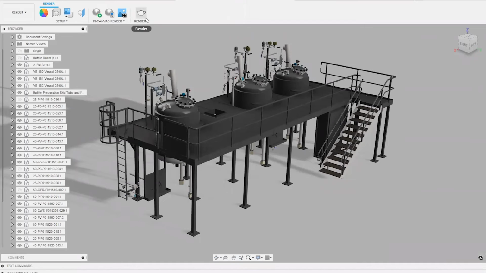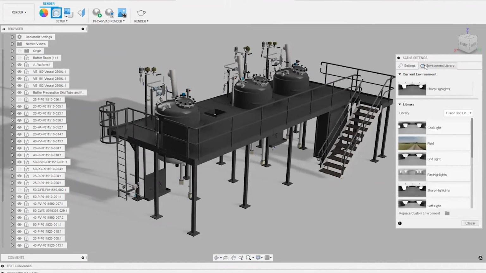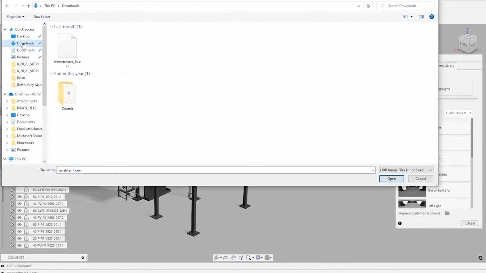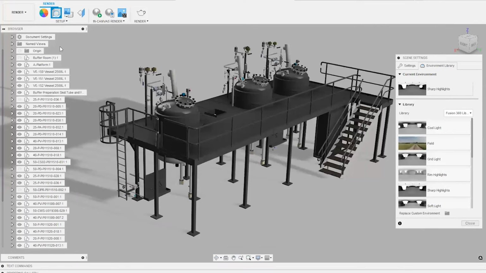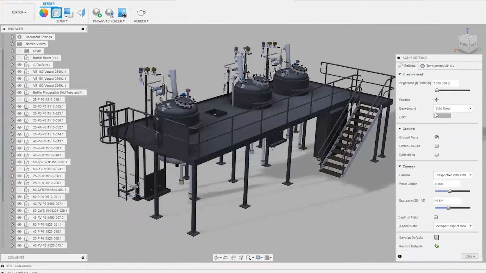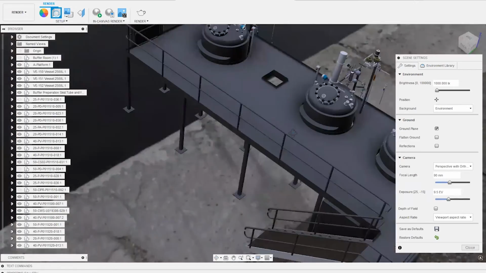All right, now let's go ahead and import a scene setting, import an environment. So if I go here to replace custom environments to my downloads, you can bring in HDR or 3D environments into your background here. And you can find some free ones online as well, or you can pay for some, like this.